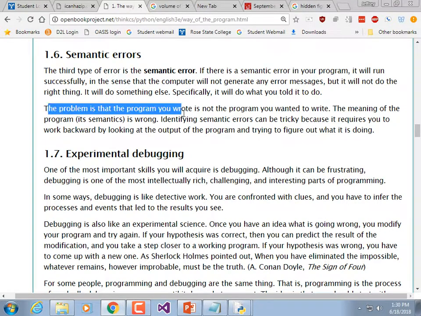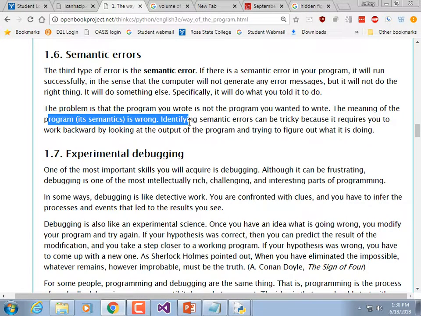So the problem is that the program you wrote is not what you wanted to write. You made the air conditioner turn on when it got too cold in the room, not too high. So the meaning of the program, its semantics, its logic is wrong.